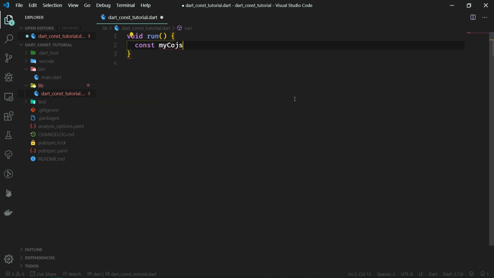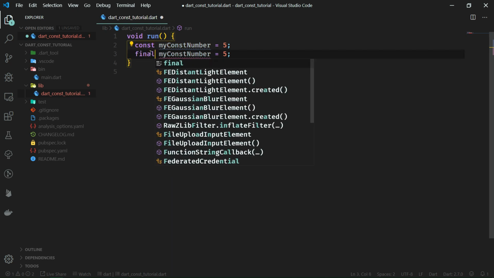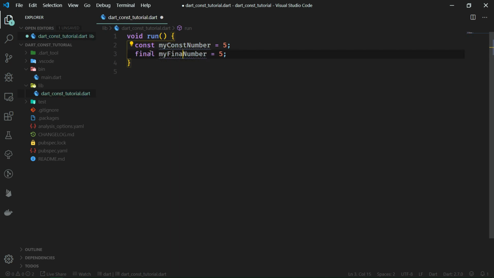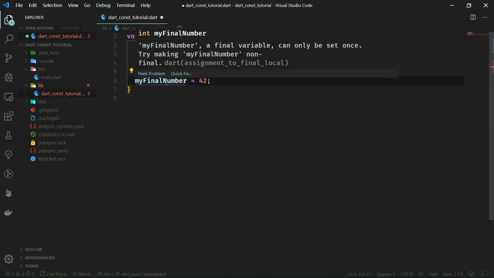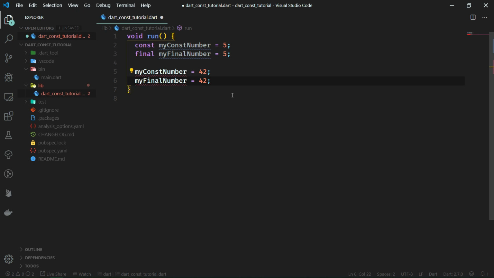My const number is equal to 5, and then we are also going to have final my final number, and it's also equal to 5. And now when we try to reassign my const number to be 42 and my final number to be also 42, it just doesn't work. We get an error that constant variables can be assigned a value only once, and final says basically the same thing. So in this area, not being able to reassign a variable, constant and final do the same thing.